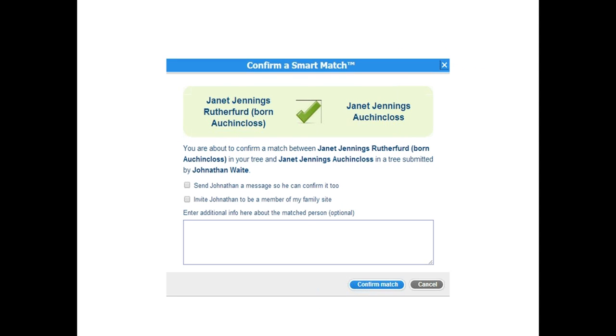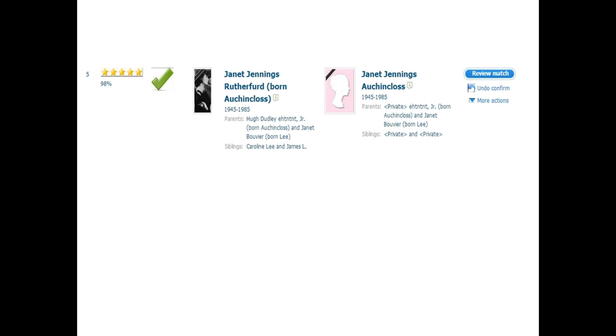Once you've saved those changes, you have an option to confirm the match. And you can also then send a message to the person who owns the family tree, or to the profile of the relative, and invite that member to be part of your family site. And this is a great way to connect with people that you might not have known were relatives, and stay connected with your family and learn maybe even about other sides of your family that you might not have known.